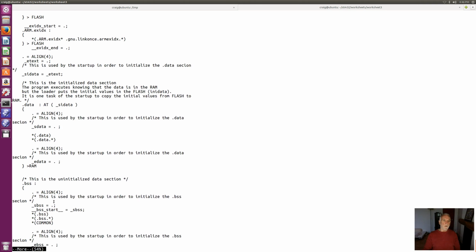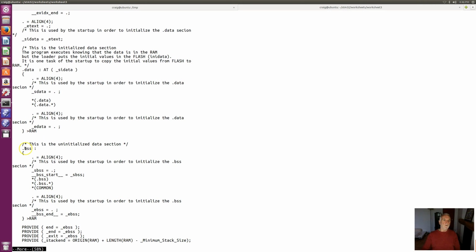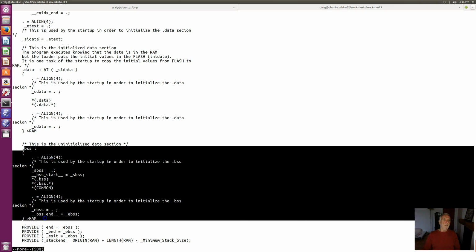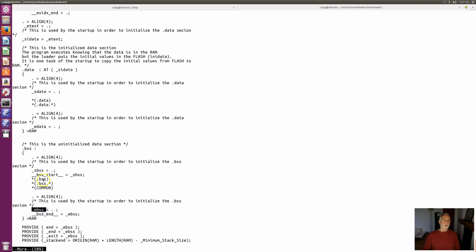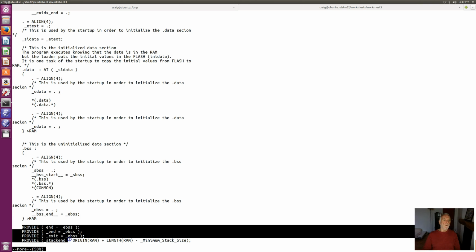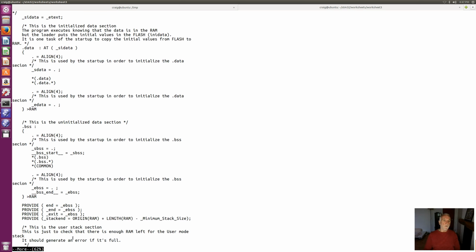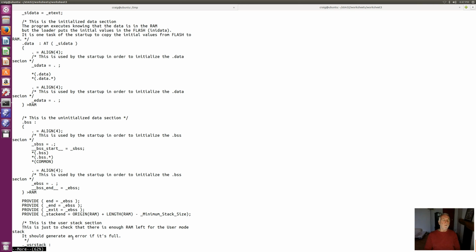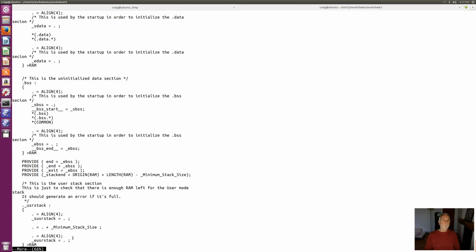It does exactly the same with BSS, the uninitialized data segment, puts it in RAM, and then keeps various variables saying where it starts and where it ends. And then you'll notice it does a load of provides. And these provides are just checking that we're not overrunning memory, so that we've actually got enough space here to do what it is that we want to do. And if the program is too big, or if the link description script has got too large a demand for a stack, then it will just stop. Okay.